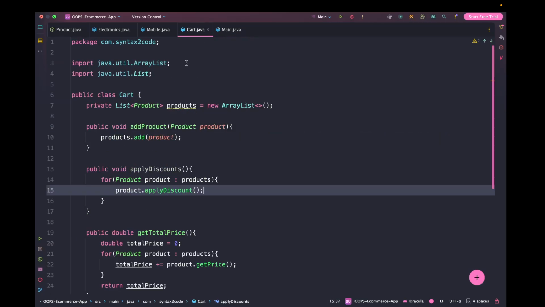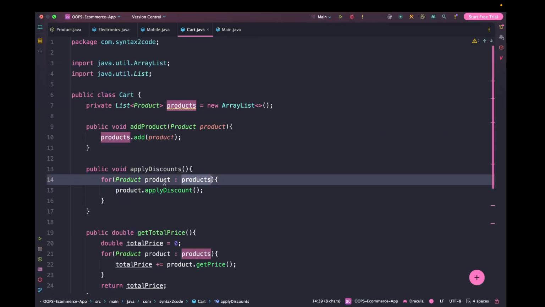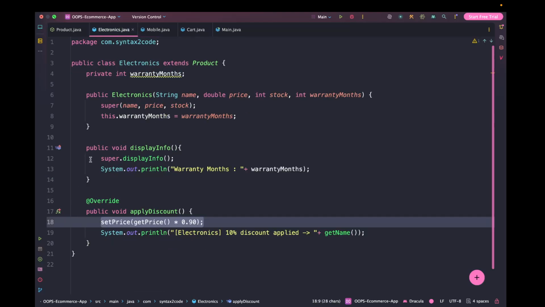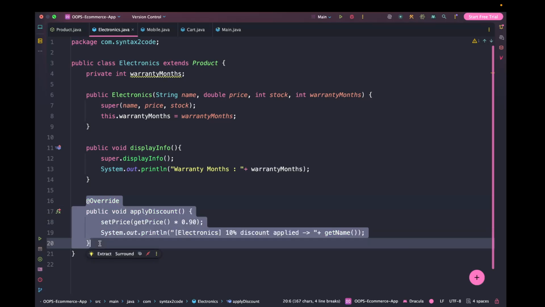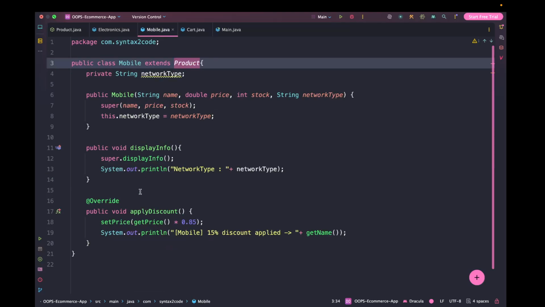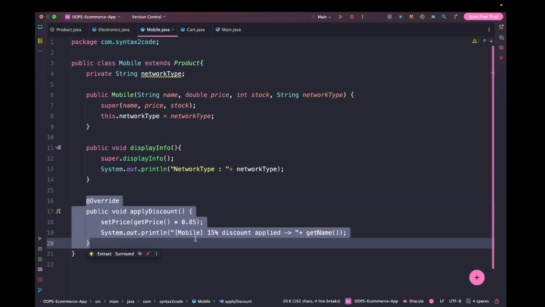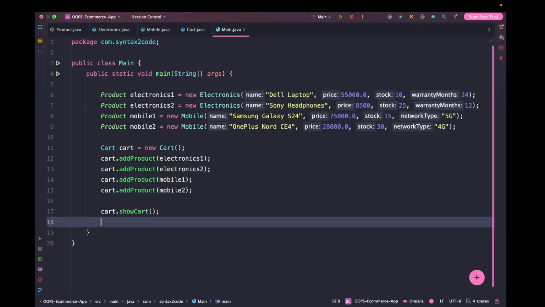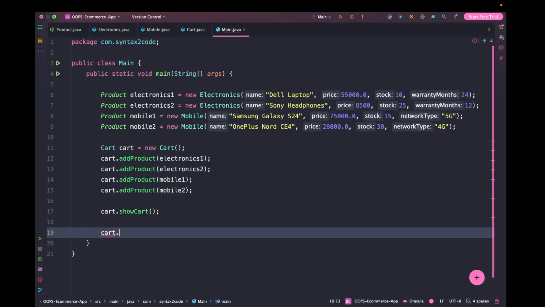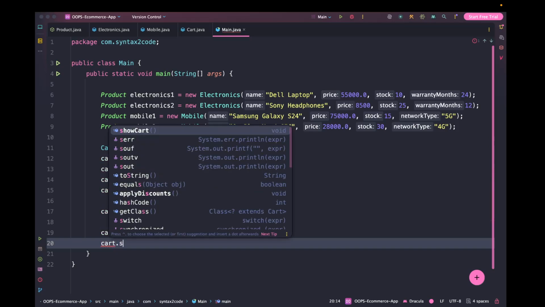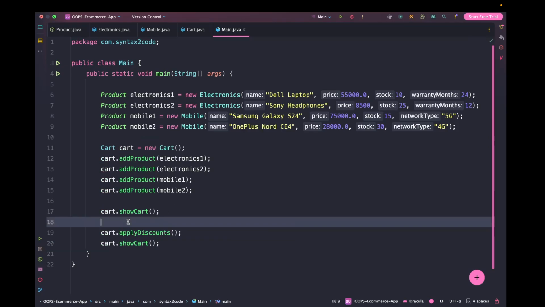If I go here, the first two electronic products will come. It will call the apply discount of the electronics class and apply a 10% discount. The next time the mobile products will come, it will go to the mobile apply discount and apply a 15% discount for the mobile type of products, right? Now, if I use cart dot apply discounts and show the cart again after the discounts are applied, let me try this out.